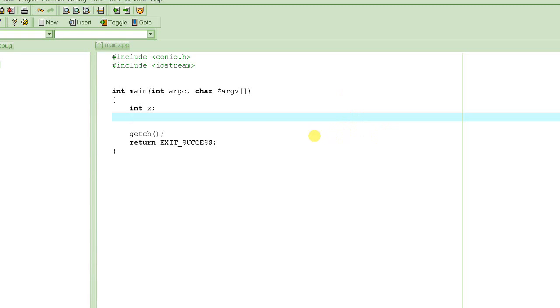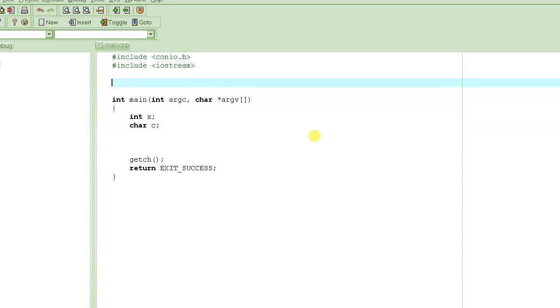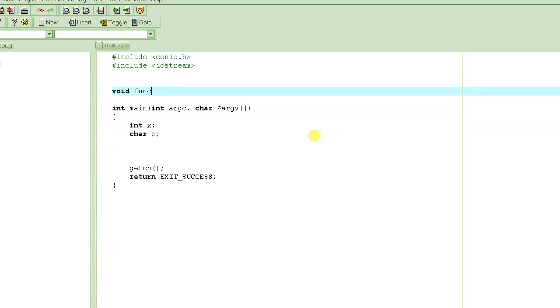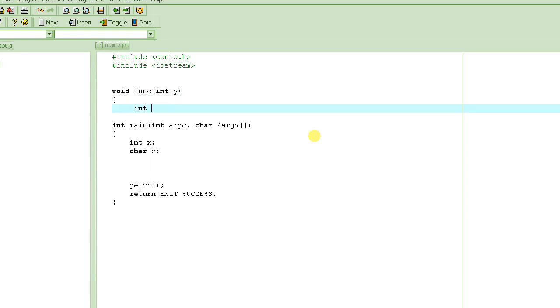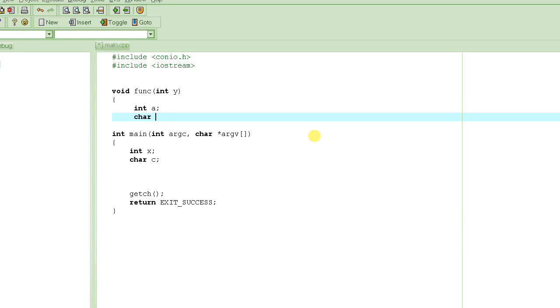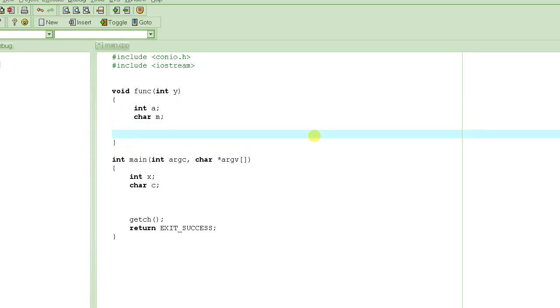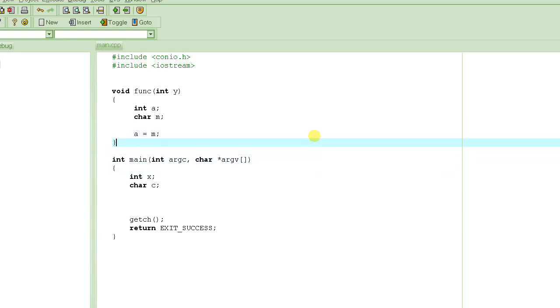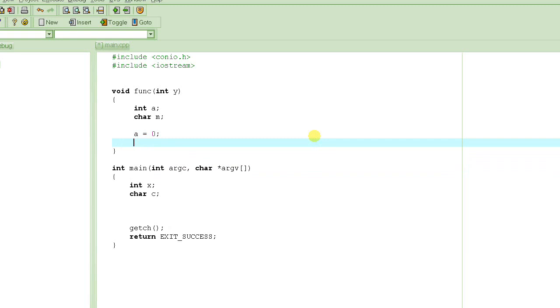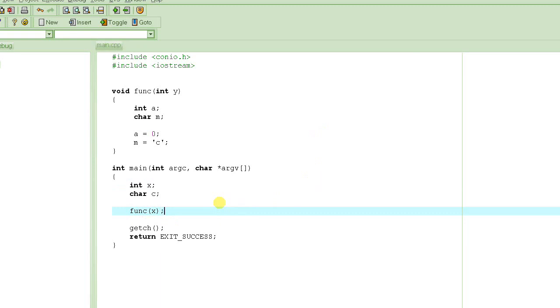So if we have int x and char c in the main function, and then there is another function, say void func of int y, and then you have another variable called int a, and another variable called char m, and then there is code here for this function that uses a and m, say a equal to 0 and m equal to 'c' or something like that. I'm just writing any code here. And then the main function calls func with the parameter x, passing x into this parameter y.